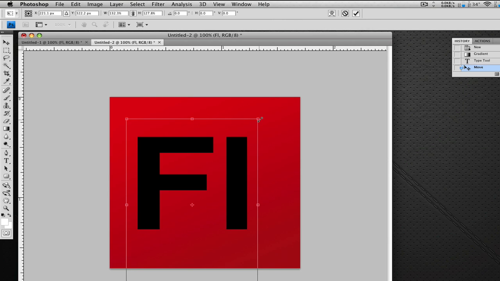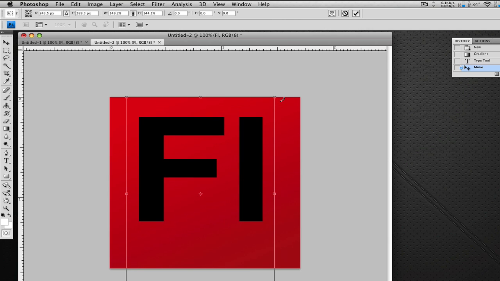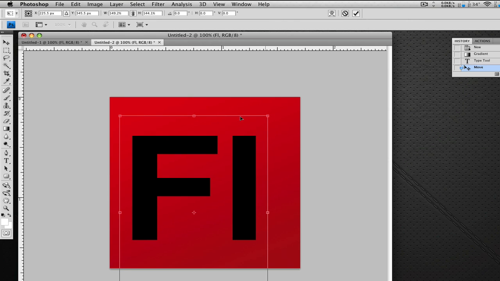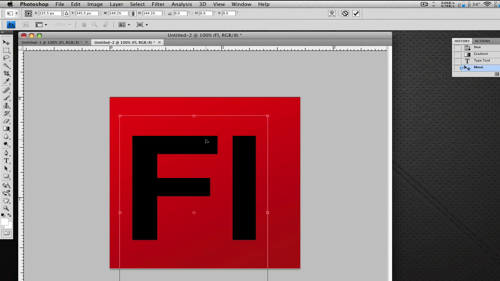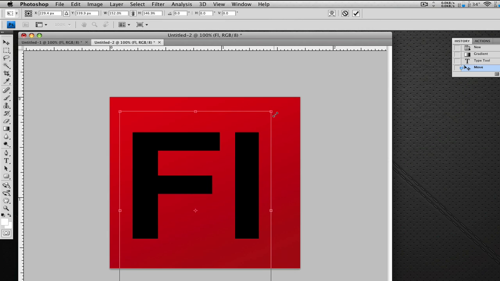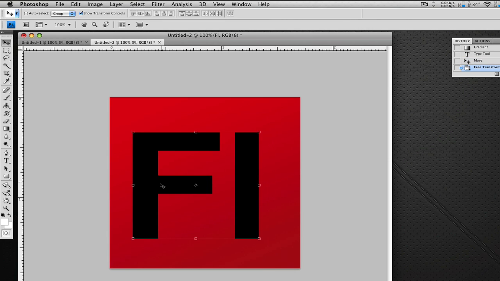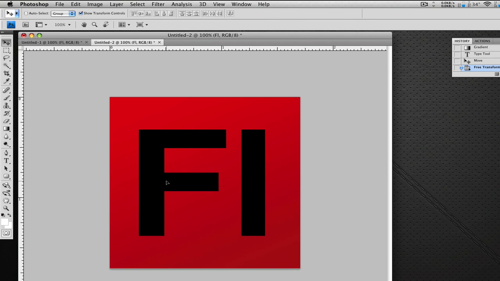Oops. Hold Shift to constrain. Keep it to the same size. Otherwise, you're going to get stuff like that or like that. And just hit Command or Control Z to undo. Hit Enter to rasterize. And just try to line it up pretty good. All right, that looks good.